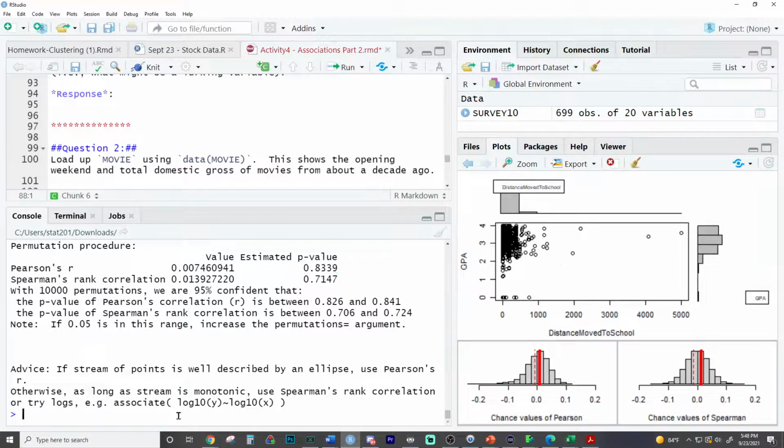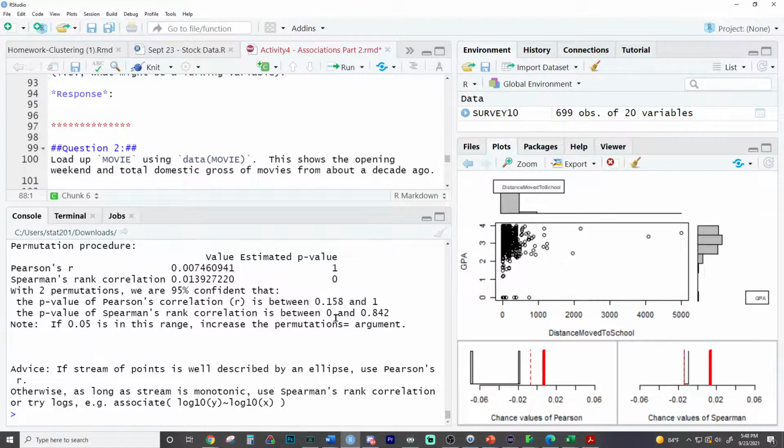And if you're wondering, well, how is this being calculated? Let's bring it down to just 2 permutations. Notice that both of these permutations right here and right here are as extreme or more extreme than these values, which gives us a p-value of 1. Notice right here that the permutations landed inside, so none of them are as extreme or more extreme.